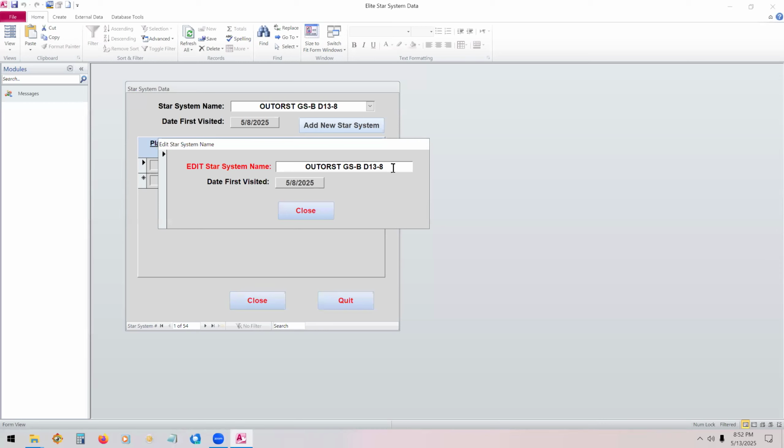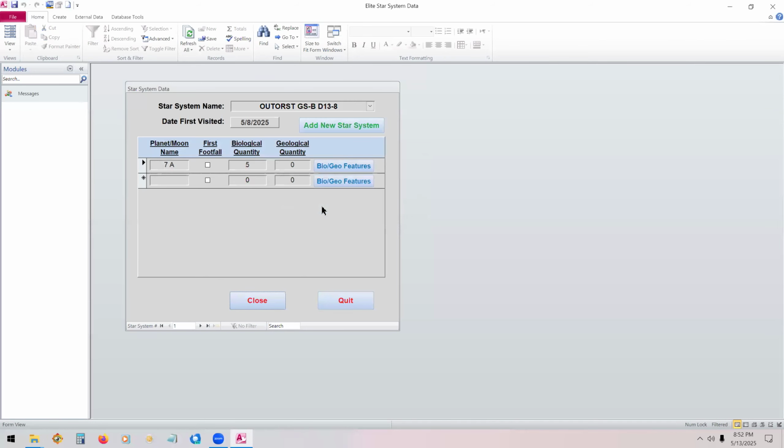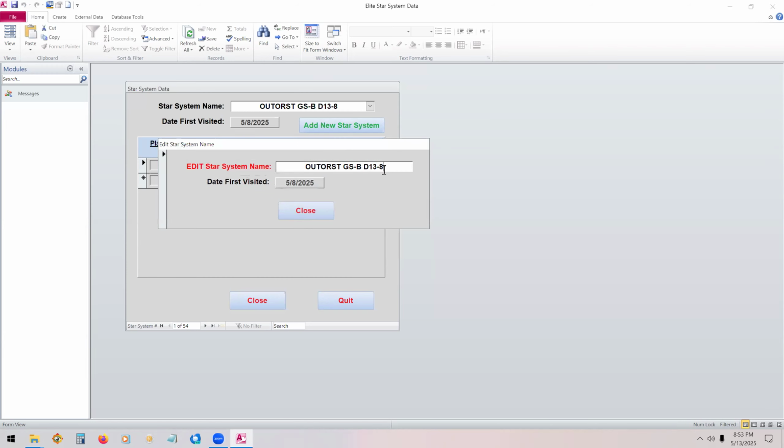Now you say, oh, I didn't want to edit it, and you just click close, it stays 8. See what happened was the undo here. Remember there was an undo? Now it's going to undo that. Now it's 8.